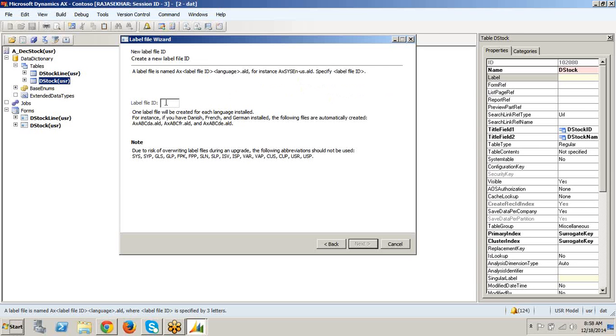Here we have to mention only the label file ID, so that it will take our file ID as the file name dot ALD. Suppose I'm giving DEC. While giving the label file ID, make sure it is not one of these three characters. Due to the risk of overwriting label files during an upgrade, the following abbreviations should not be used. Except these abbreviations, we can give any three characters as a label file ID.